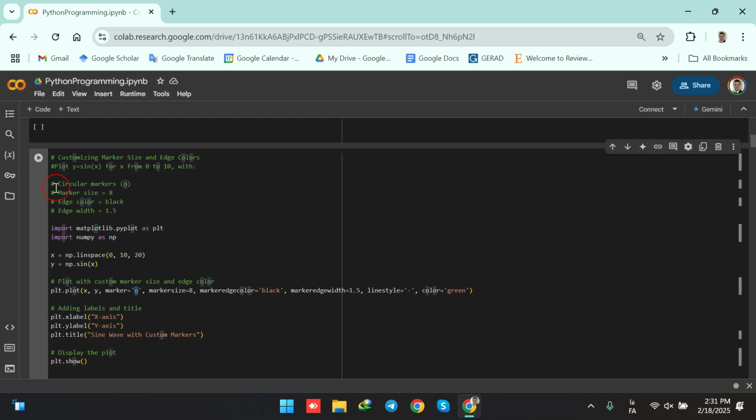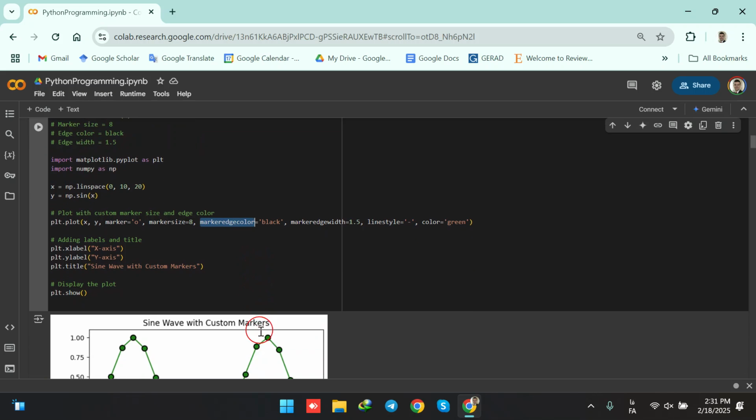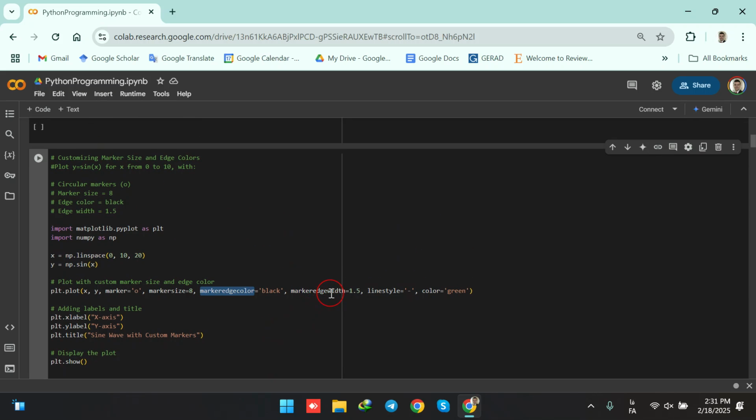We said that the size of the marker was supposed to be 8, so we have this keyword marker size and we put it to be 8. Then we have marker edge color to be black. Then we have marker edge width to be 1.5. So this is the edge width and this is the color of the edge that we chose. We would like to have solid lines, so we use one dash, and we want it to be green. Okay, so these are the features that we want for our figure to plot our function.